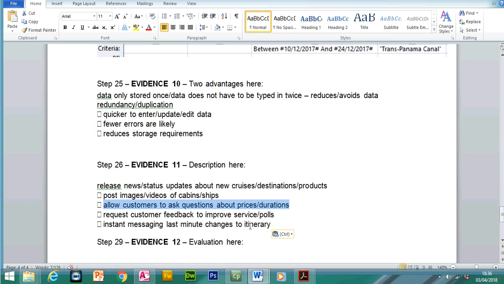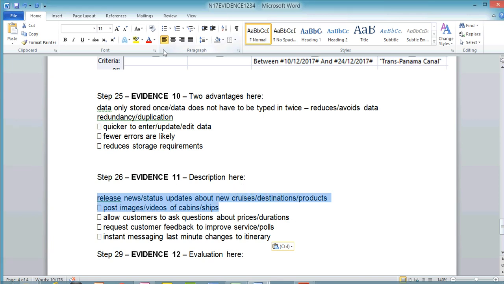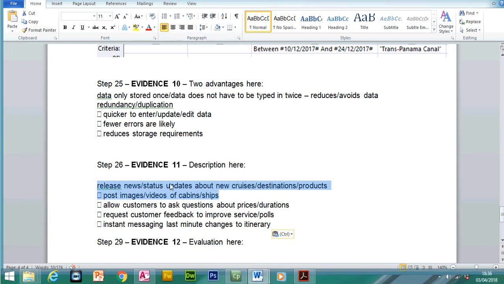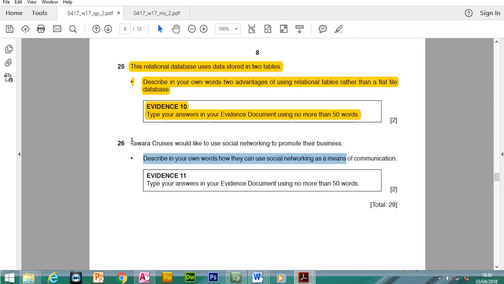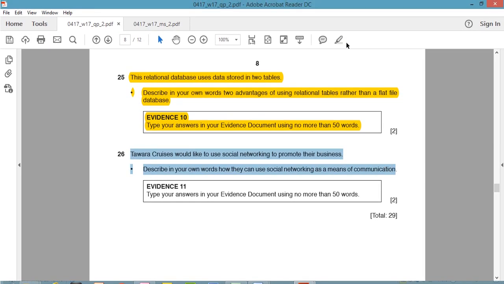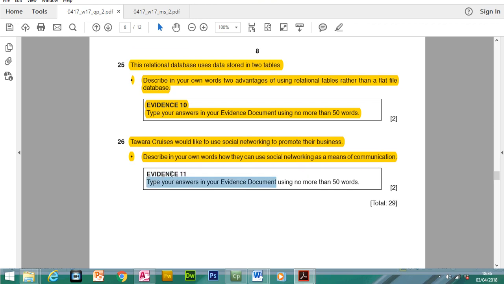So we don't need to have all of this information. The 2 obvious ones you'd go for would be perhaps the first 2. So they can update their status to inform customers about new products, new destinations, and they can post images, videos of cabin ships or destinations. Right, so that was quite straightforward enough. Let me highlight this and highlight this.